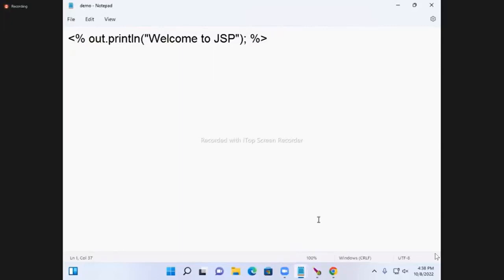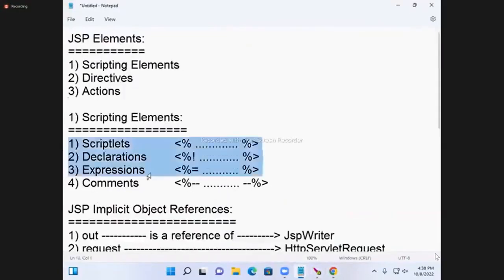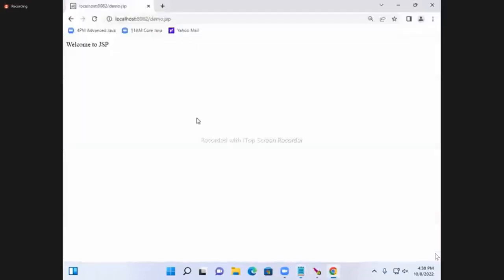And class and method, no need to write, because while converting into a servlet, the JSP engine will write them. Try catch blocks are handled. Some additional exceptions you have to handle; how to handle, I'll explain. That is also not needed here. Instead of PrintWriter, we are using JspWriter. The JspWriter reference is only out. So out.println we wrote in a scriptlet. What's the difference between scriptlet, declaration, expression? All these I have to explain. Now it says welcome to JSP. We got it.